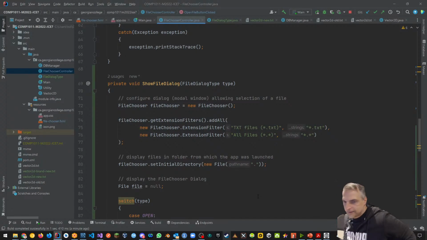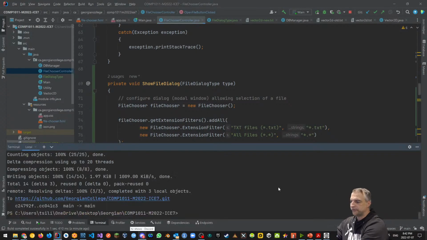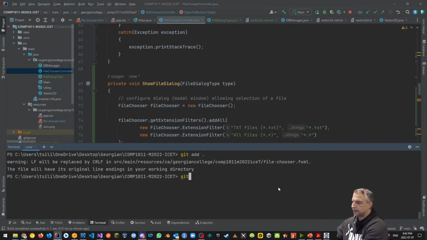Okay. Thoughts before I put this up on GitHub. So terminal, and then we'll talk briefly about streams. Git add dot, git commit -m, and we'll say refactored file dialogs.